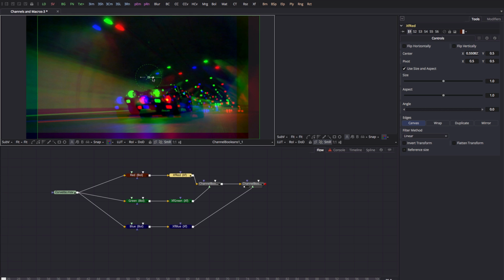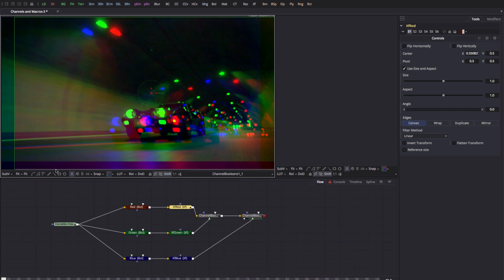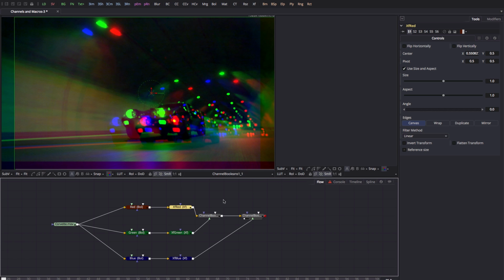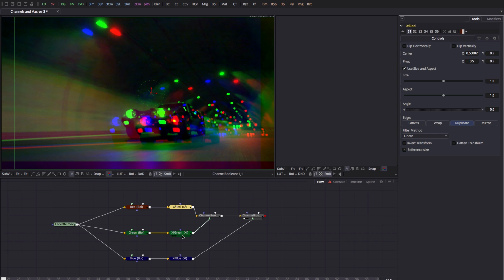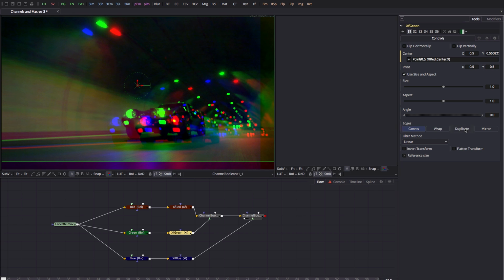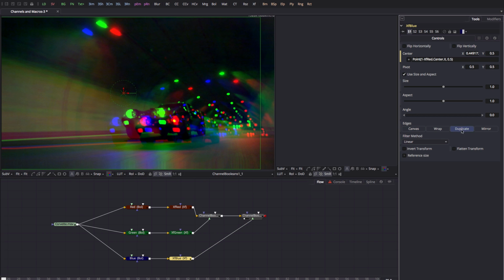Okay, now I just want you to look at the edges here. You'll see that as we move these elements apart, we're starting to see the edge of the frame. And there's a simple way of fixing that, which is to come into each of these transforms and hit either duplicate or mirror. I think I'm probably going to go for duplicate, like that. Do the same with the green, and the same with the blue, and you'll see that's taken care of that problem.